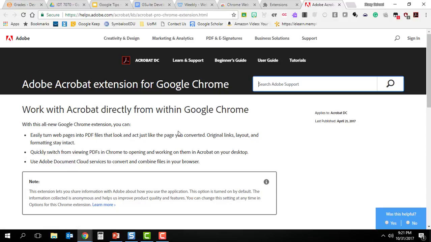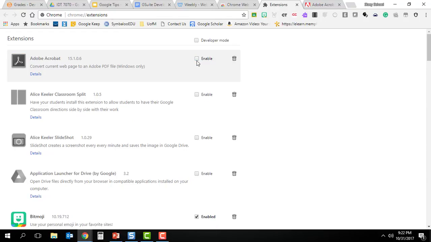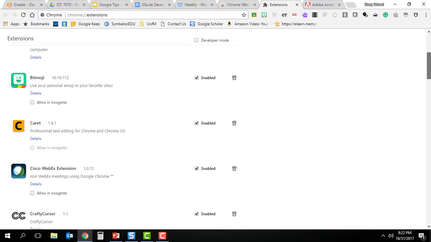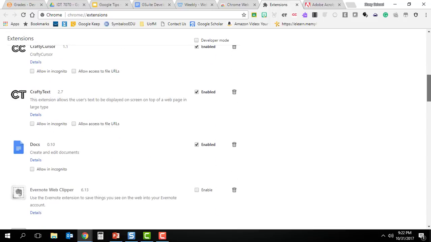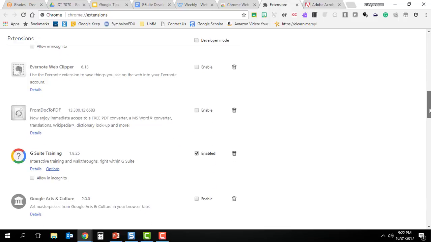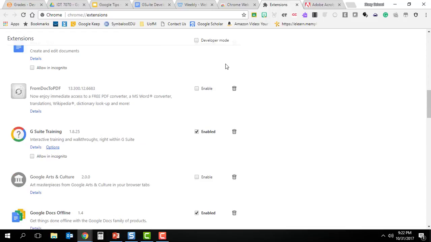Sometimes they have to update their permissions for you, or you can uncheck them, which disables them, it turns them off. If they're extensions that you've downloaded to try, but you really don't use them, you can actually click the trash can to delete them and remove them from your Chrome browser.